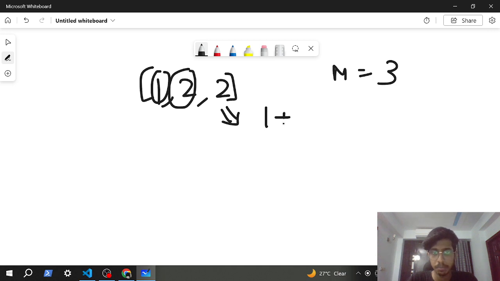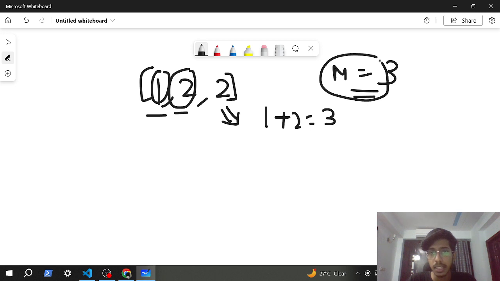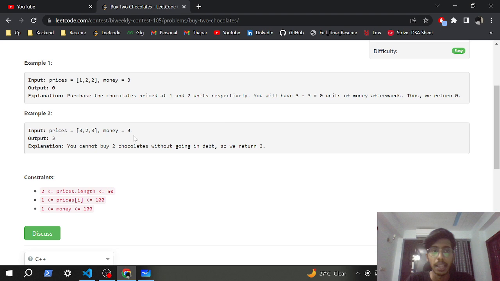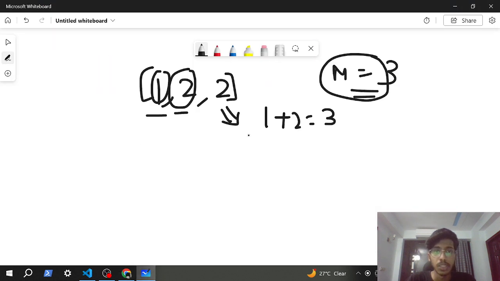Like in this case, 1 plus 2 is 3, and the money we have is 3. So if our total sum of purchasing is less than or equal to our money, then we are sure that we can purchase it. But if the total sum of the two minimum elements is greater than money, then we are purchasing items which are more than our budget, which is not possible. In that case, we have to return money. So in this case, our answer will be money minus 3, which is equal to 0.